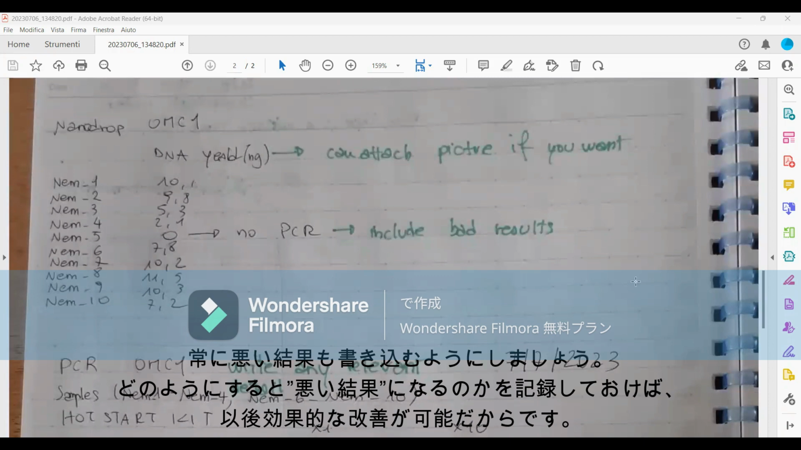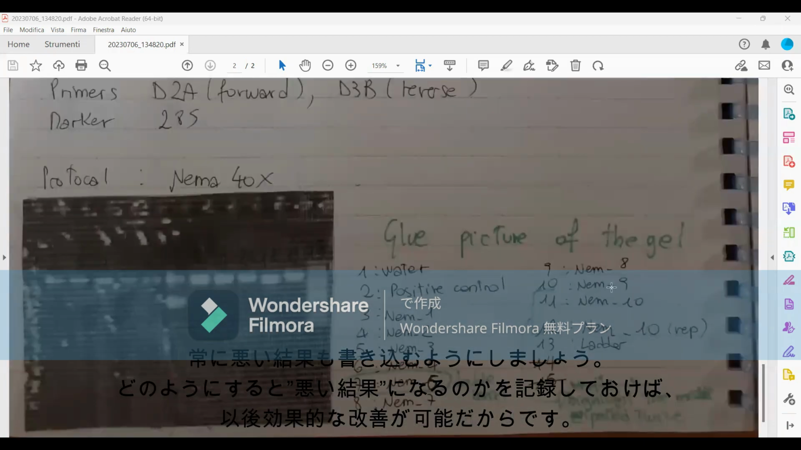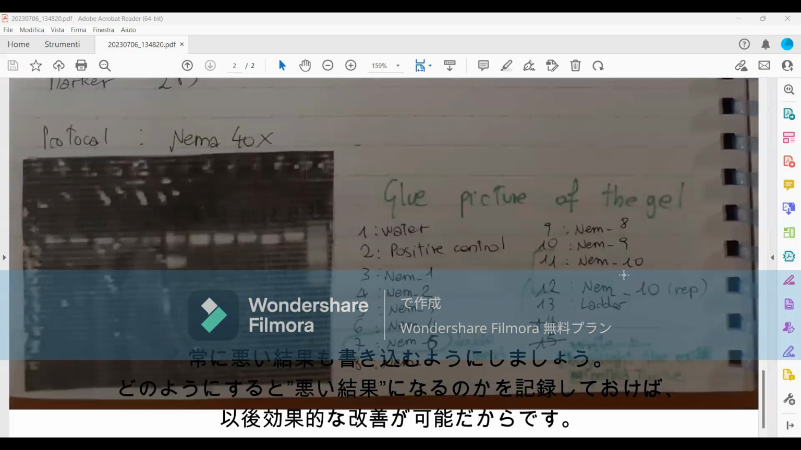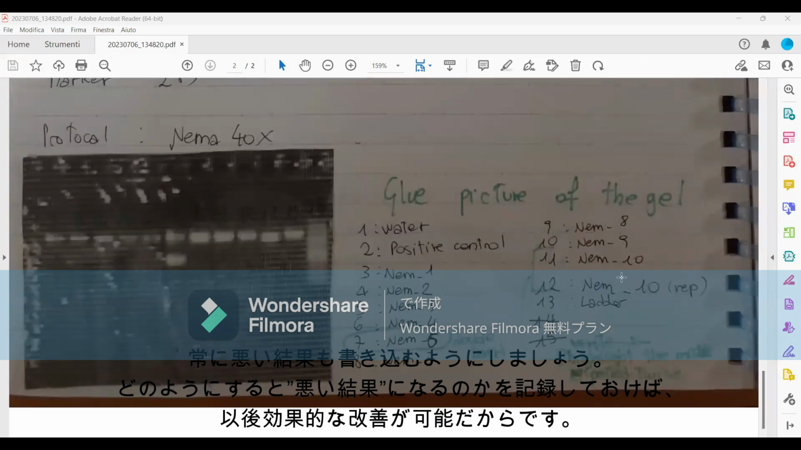Always include bad results. This is very important because if you know what went wrong, what didn't work, you won't make the same mistake the next time, so you will save time and reagents.